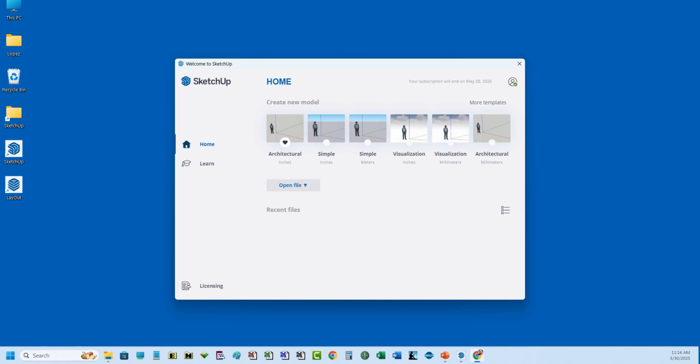It'll ask us which template we want to work with. I'm going to use the architectural one, but you could use a simple one if you prefer. They're basically the same. They both use slightly less memory to run. Just make sure it says inches. We'll be working with inches in our program. Double click the link.